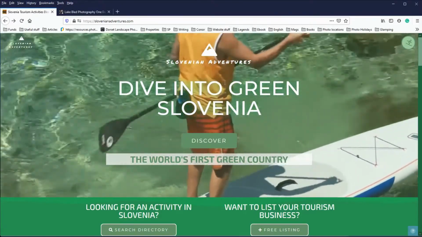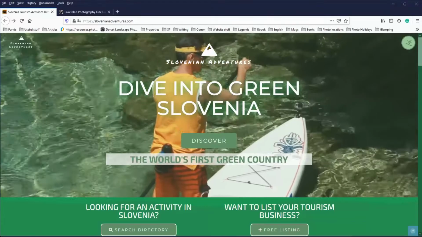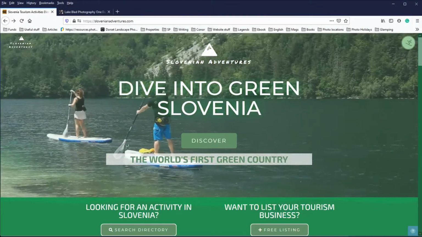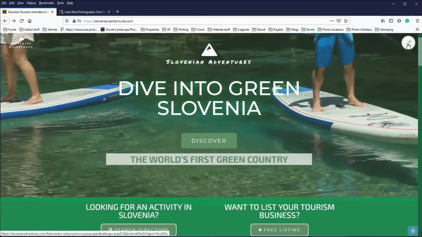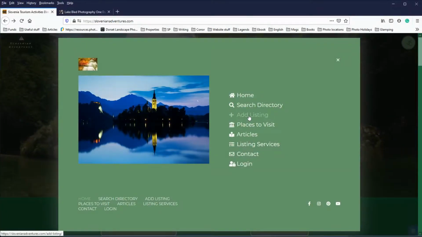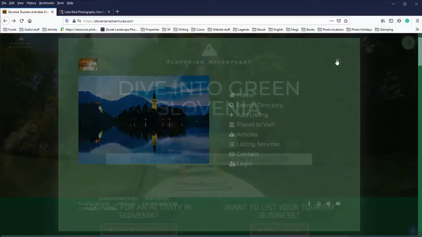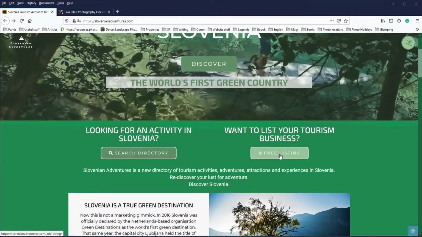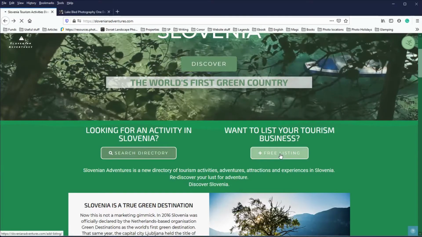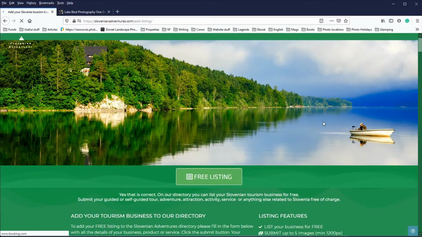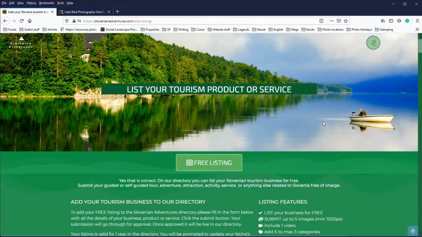Okay, if you first arrive on the Slovenian Adventures homepage, there are two ways to navigate to the listing page. First of all, this little skier up here, if you click him, it brings up the menu here, and you can click the Add Listing button here. Alternatively, you simply come down to this button here, Add Free Listing. So click one of those buttons and that will then take you to the listing page. Okay, so here we are on the listing page.